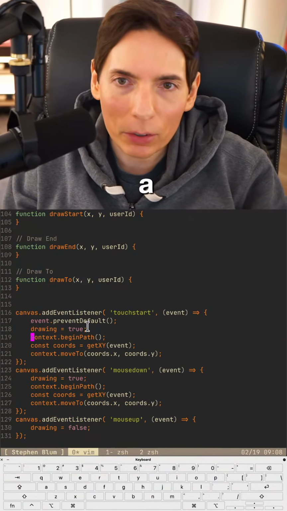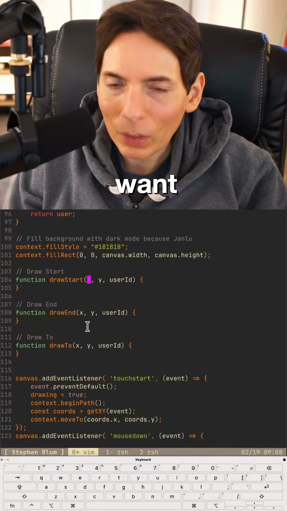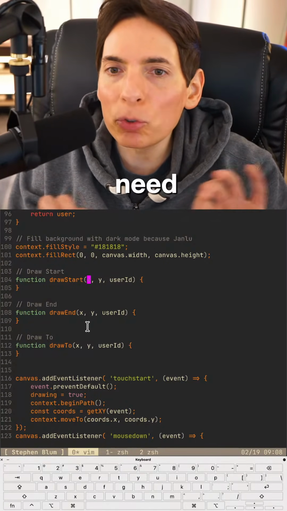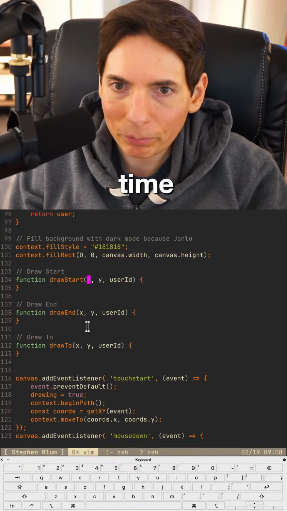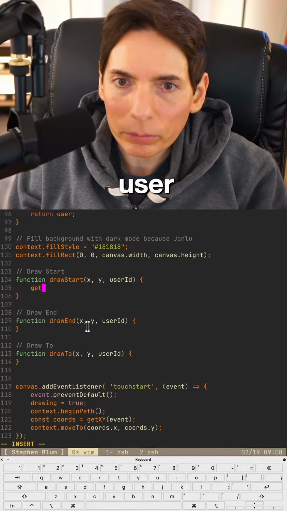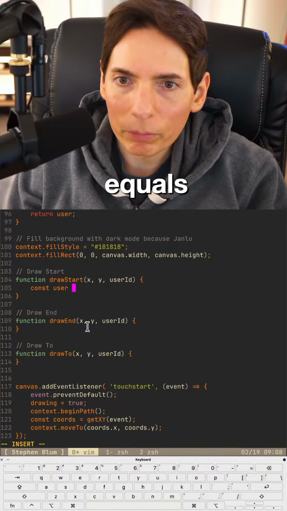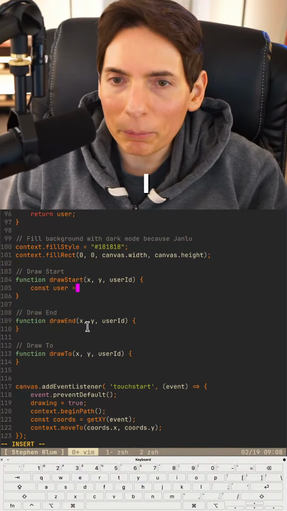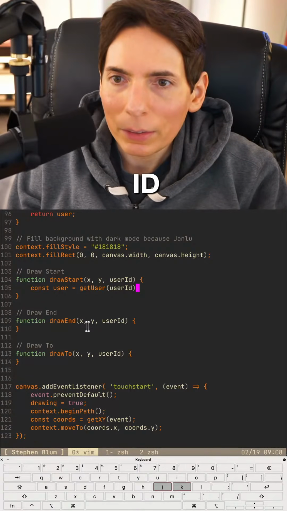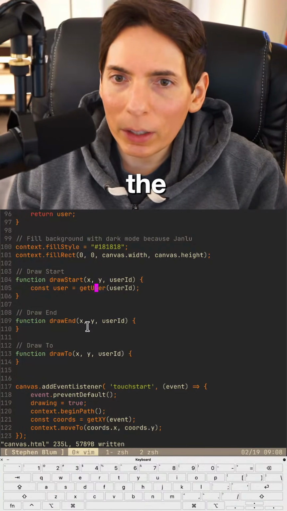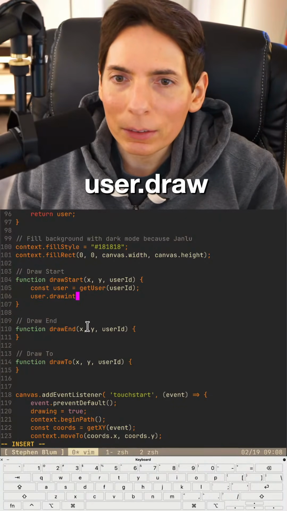So we're doing a refactor. Draw start, draw end. I don't know if these are the functions that I want. I think they are, because I need to abstract them from the event. I need to be able to paint them remotely and locally at the same time. So I can get user. All right, so we'll say const user equals get user ID, right? We will do get user ID. That'll get the user. And so these are coordinates, and then we will say user dot drawing equals true.